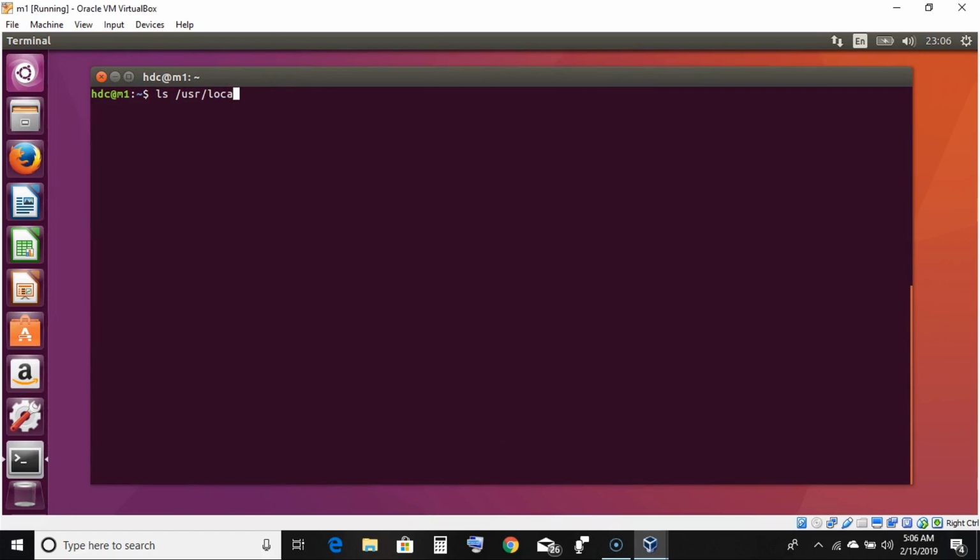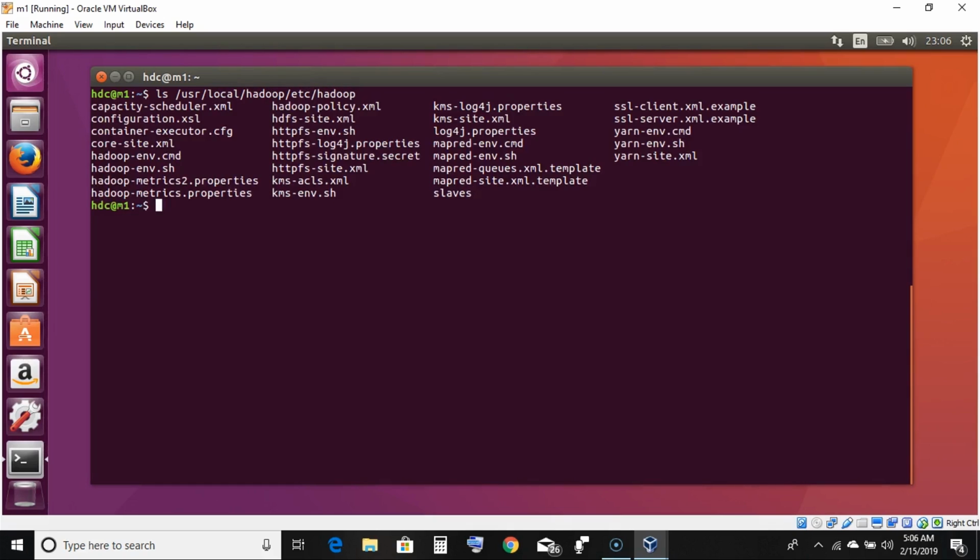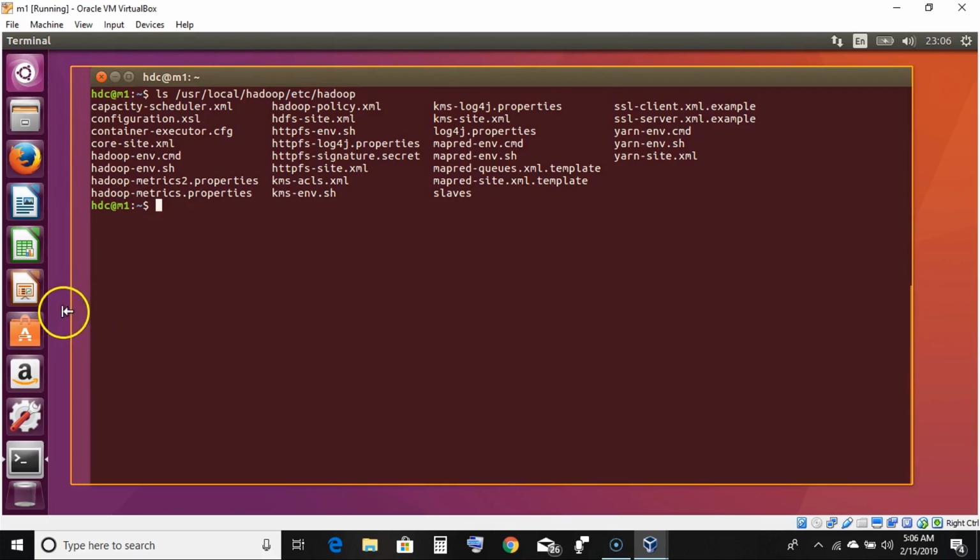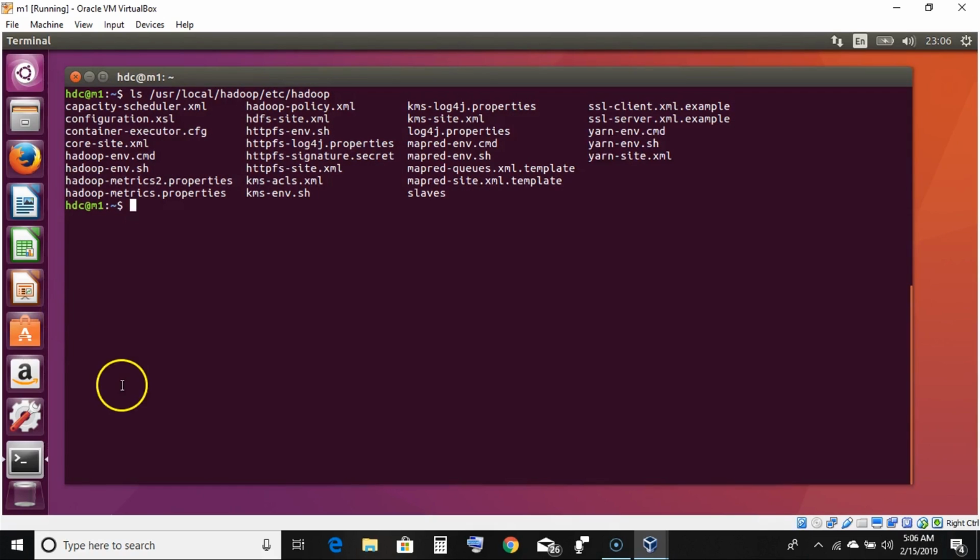User local Hadoop etc Hadoop. This is where we will edit our config files, and then we are ready to bring up our cluster, which will be a 2-node cluster for my Hadoop.